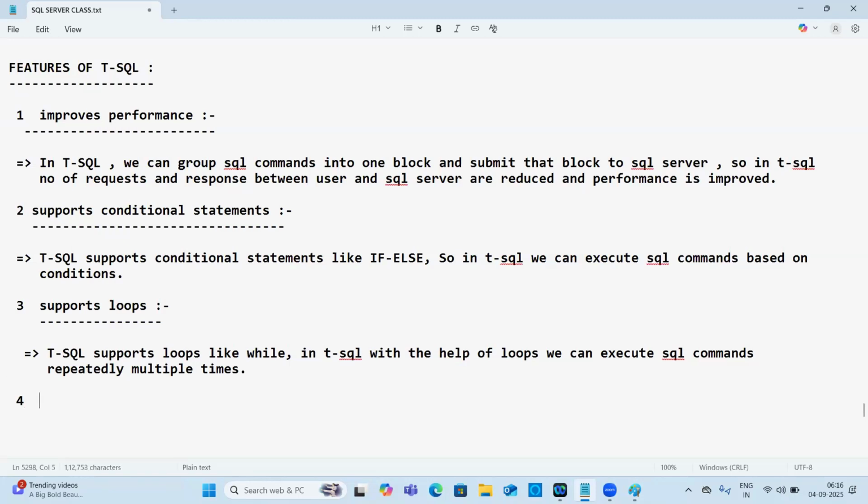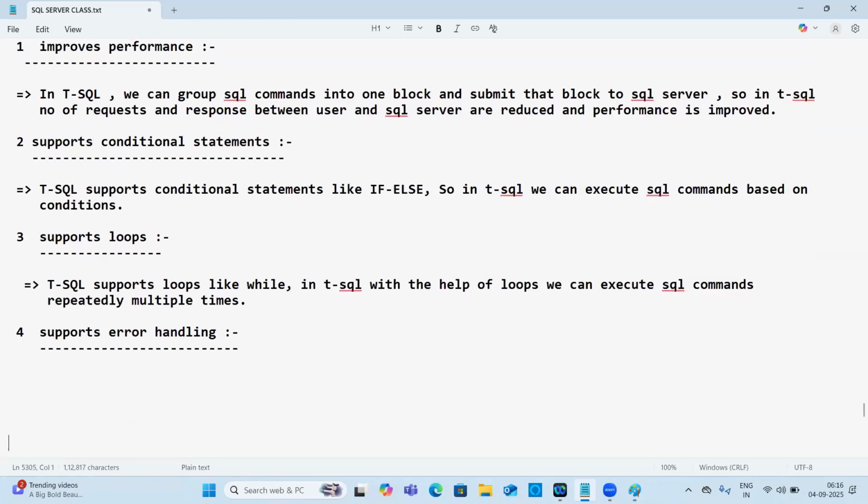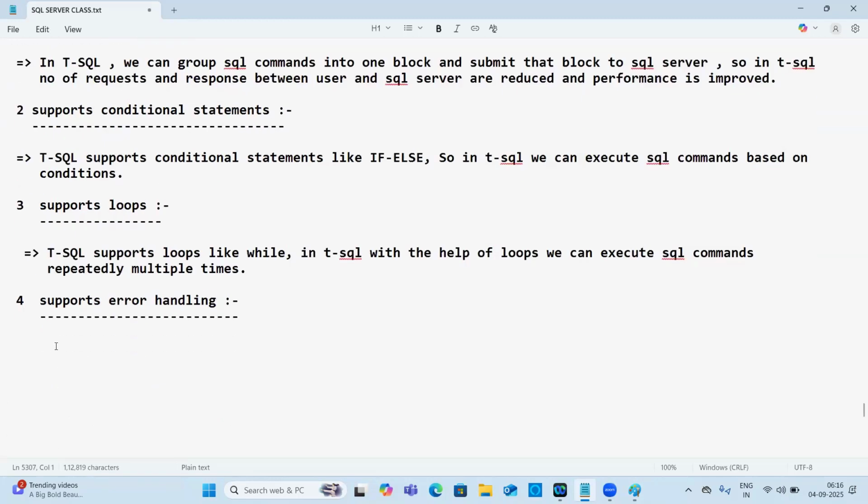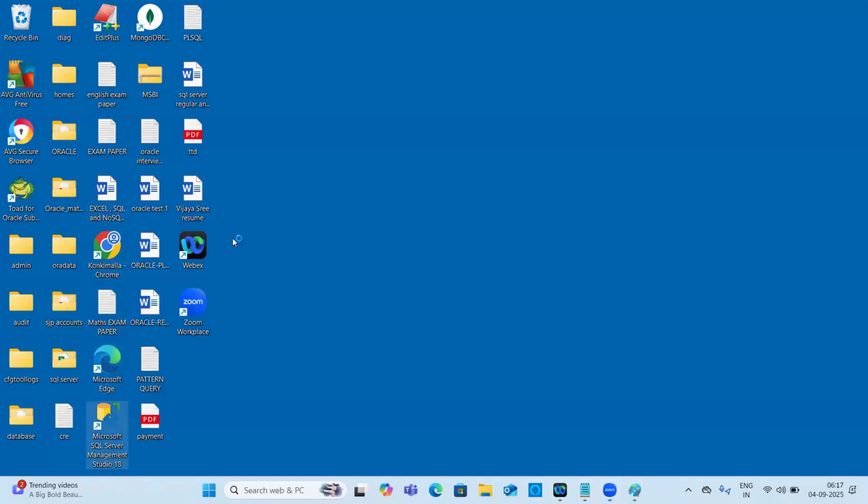Okay, next, the fourth one. TSQL supports error handling. So what is error handling? Suppose, for example, once again.